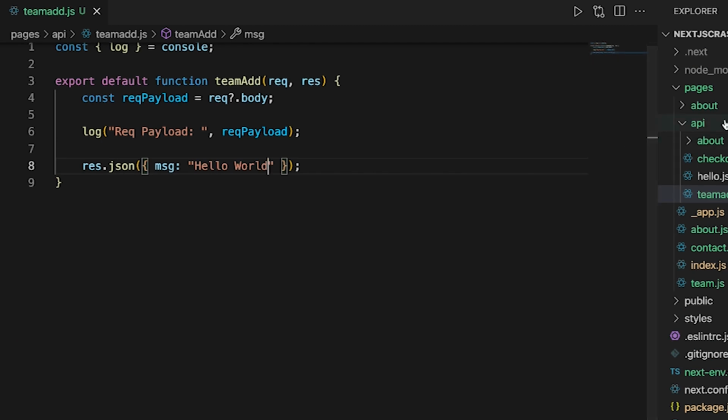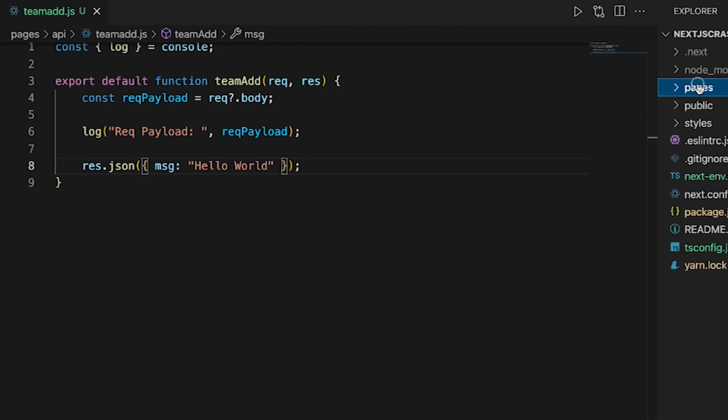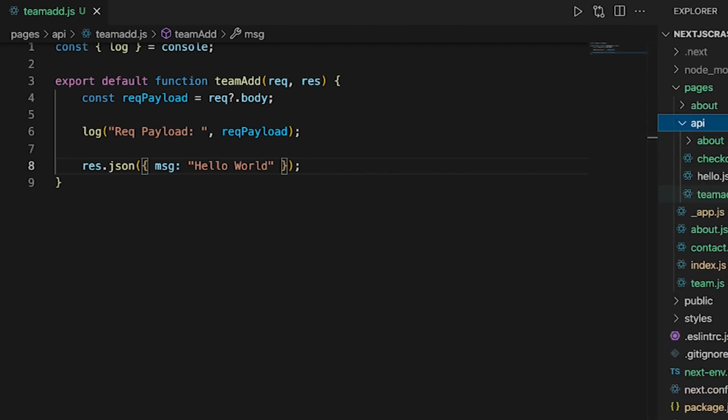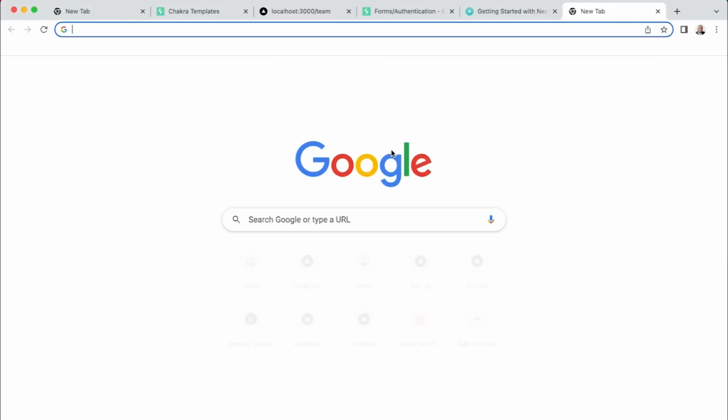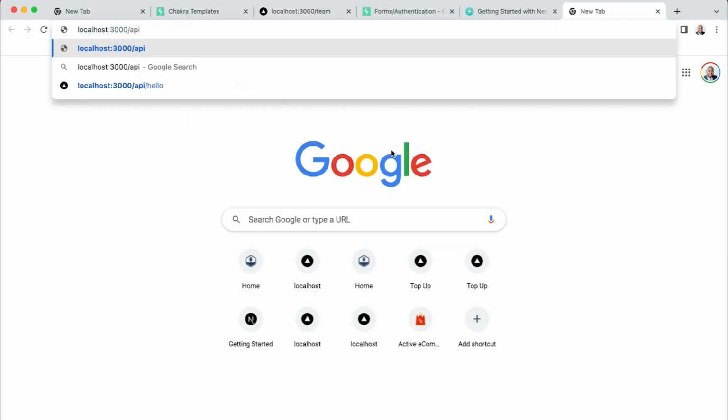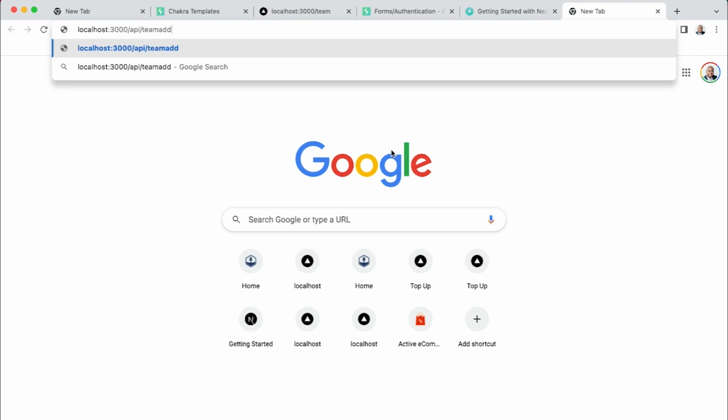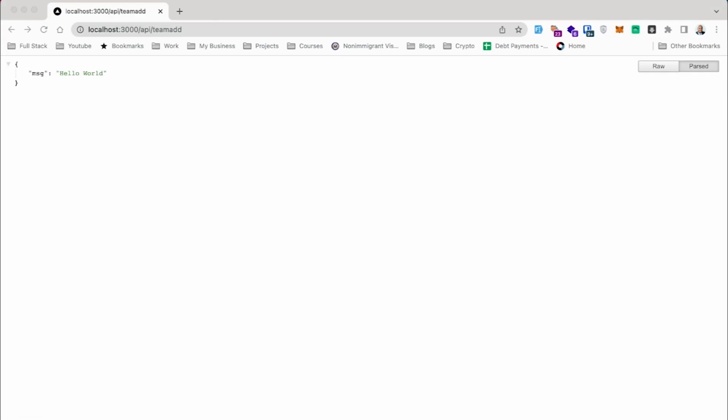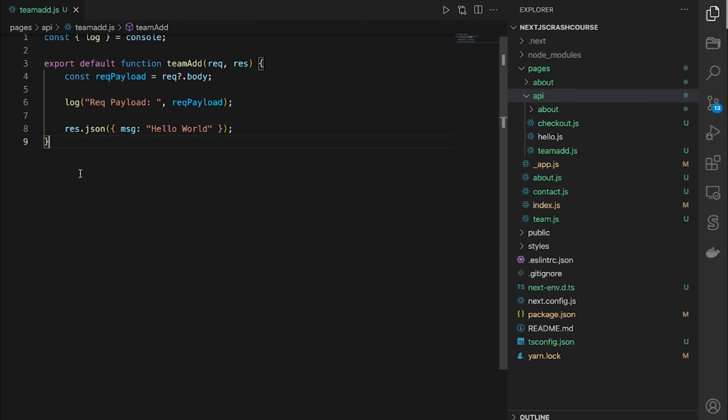Now check this out. If I go back to my server on the /API/team add, in this case, I'm gonna go here, localhost/API/team add. And if I click that one, I got a response back, which is team hello world, right? So that's the beauty of it. You can build different endpoints, but what we need is we don't need a get request.